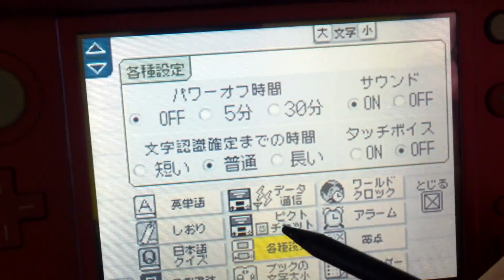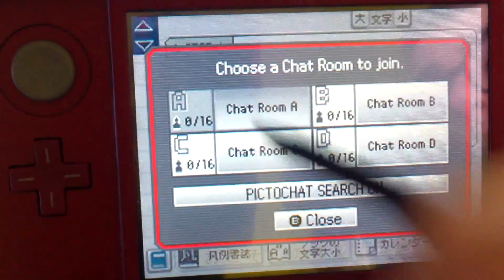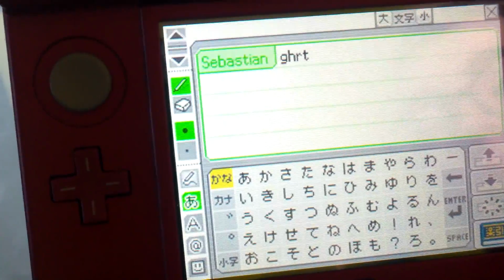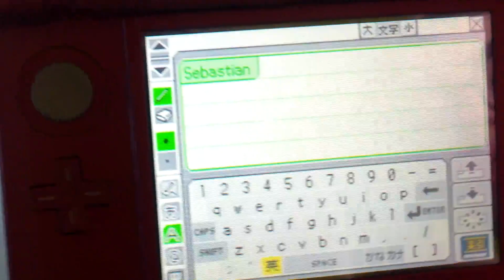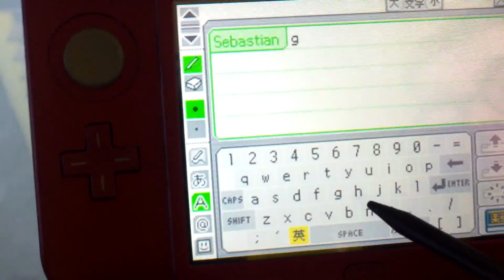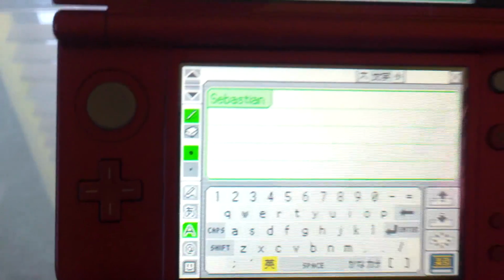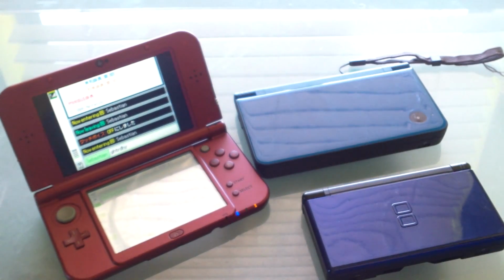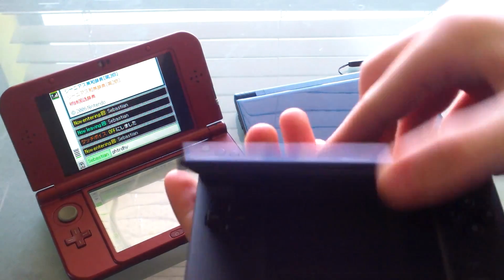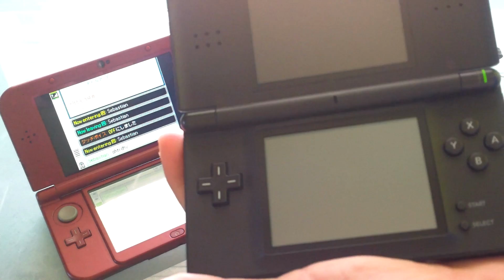Now once you've done that, you can go back into the PictoChat here. Press chat room A. And you'll notice that when you switch back to the American keyboard here, you type stuff, it sounds just like PictoChat. And you can send messages and it works. And now we're going to try it with other DSs. So we'll take our DS Lite here, turn it on.